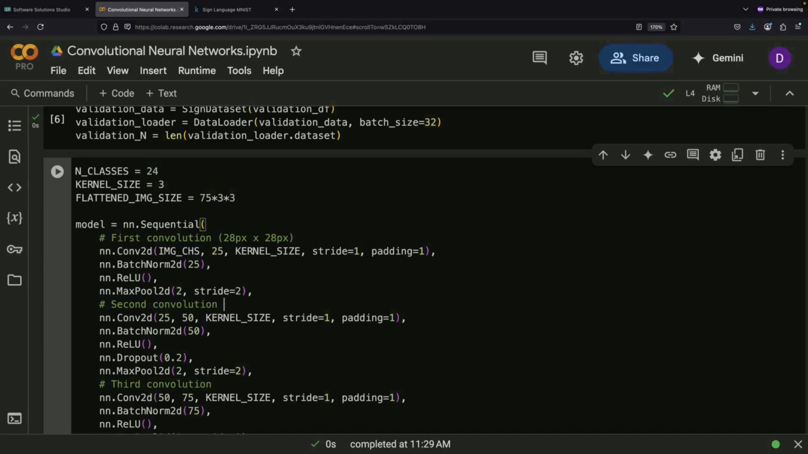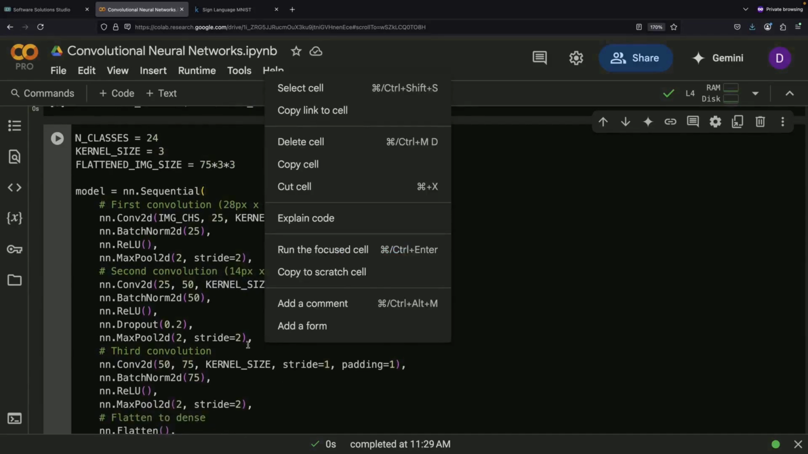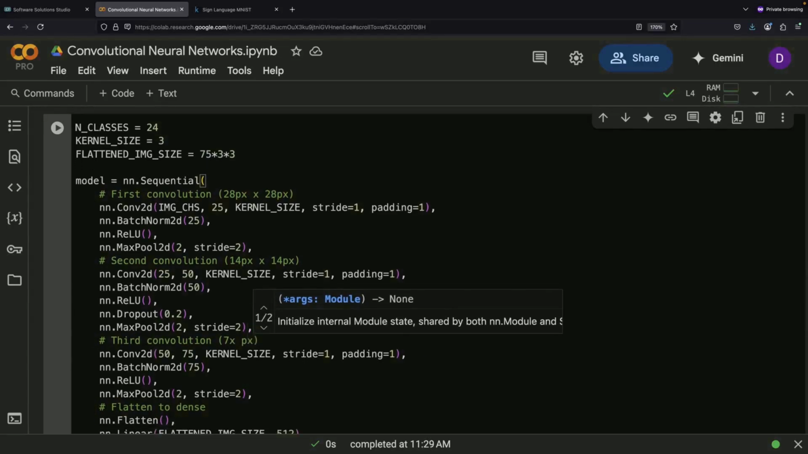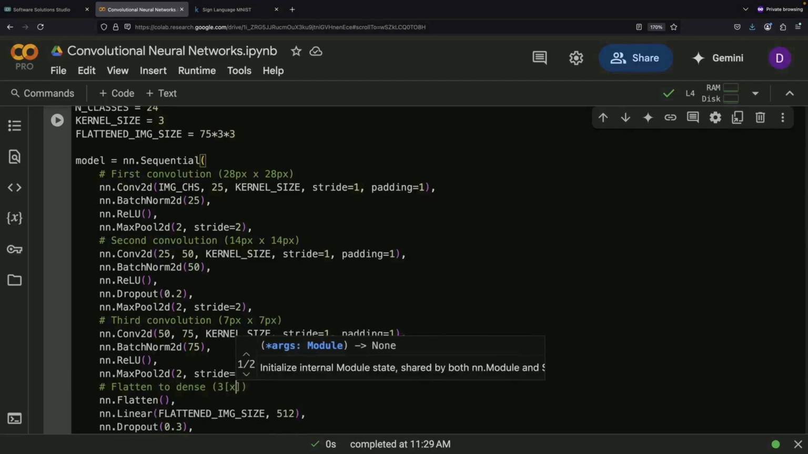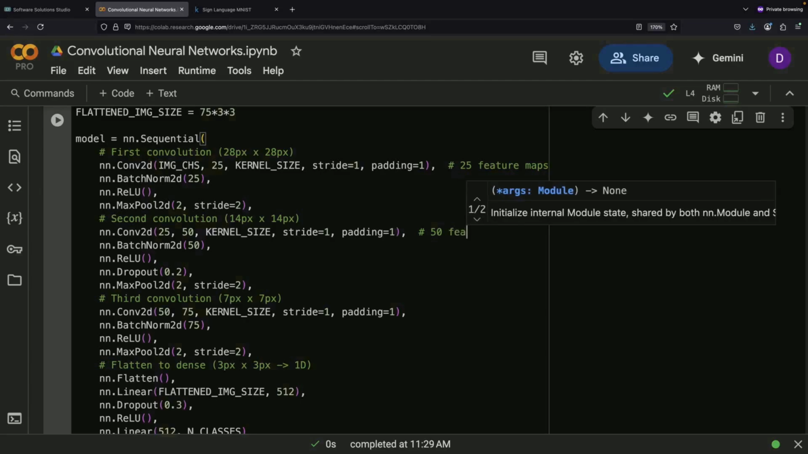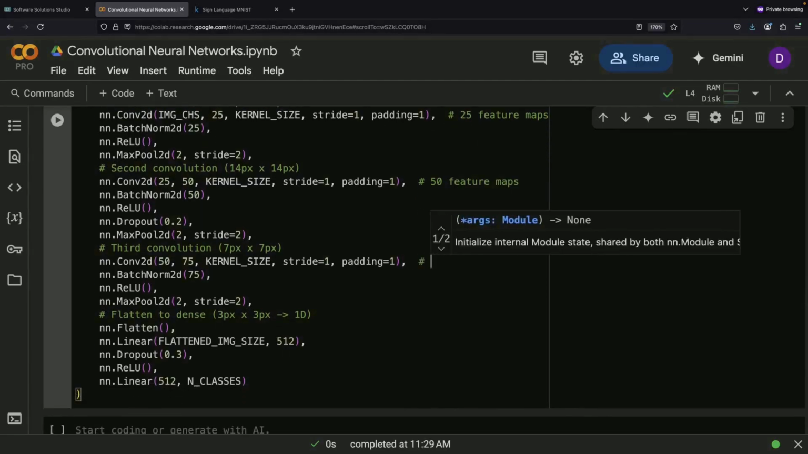So after the first convolution and max pooling, our 28 by 28 pixel image becomes 14 by 14. After the second block, it's reduced to 7 by 7, and after the third block, it becomes 3 by 3. We then flatten these 75 feature maps of size 3 by 3 into a one-dimensional vector, which feeds into our fully connected layer to produce the final output for our 24 classes.